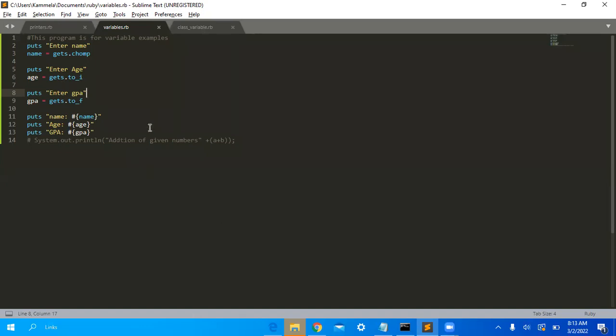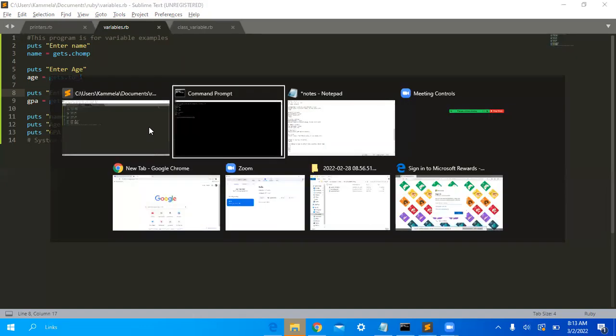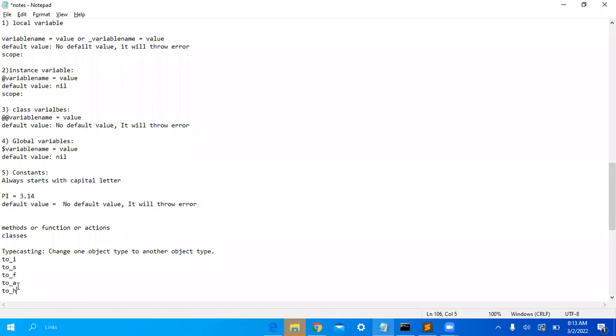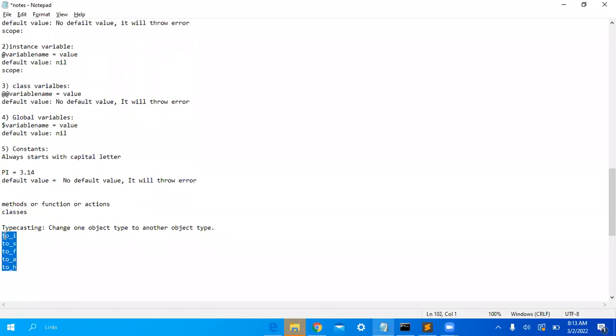So this is the way we can use typecasting in Ruby, by using simple methods: to_i to convert integers, to_s for string, and float, array, and hash we can see later. Okay, don't bother about that. So now let's take a look at methods.